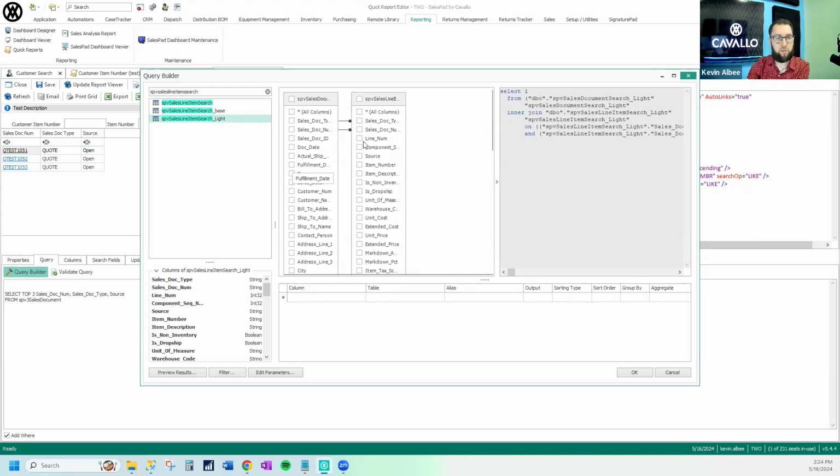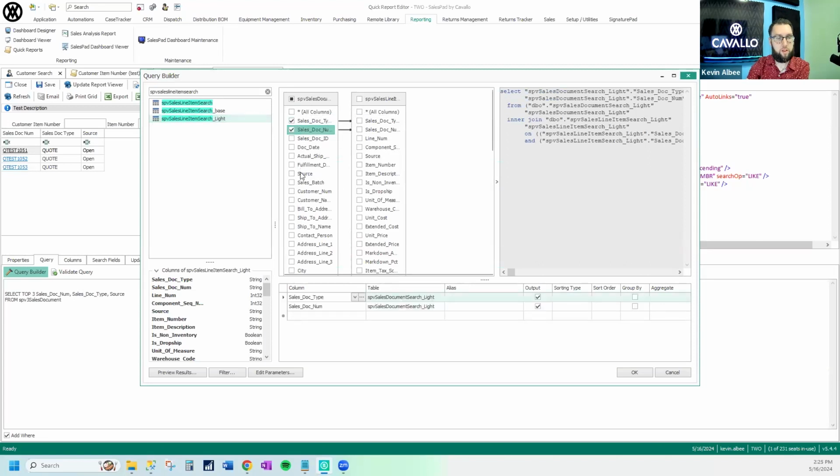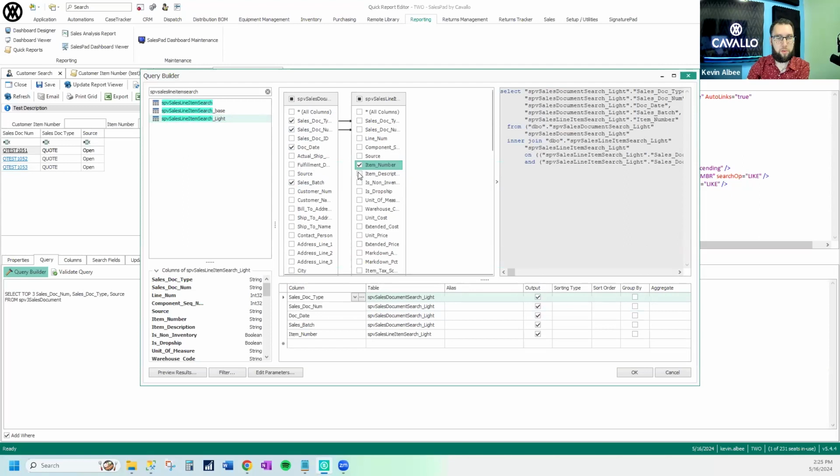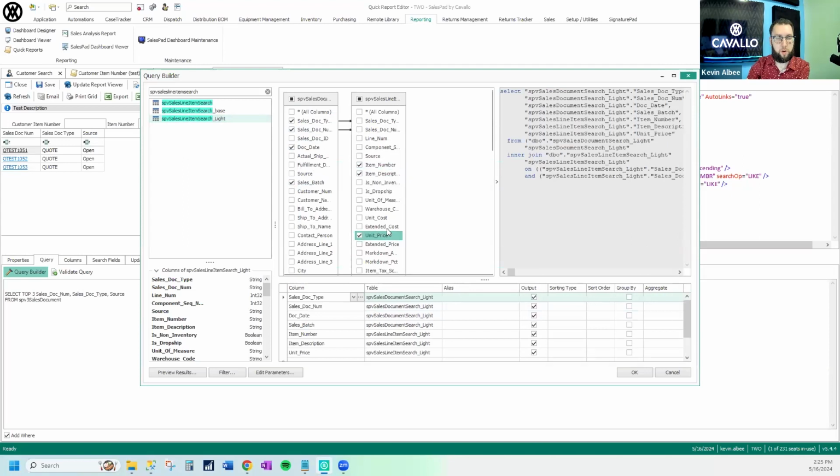And then you can just choose the fields that you want. So maybe I want the sales doc type and number from here. Maybe I want the document date as well in sales batch. And maybe for the line items, I want the item number, description, unit price, unit cost, etc. So you can see as I'm doing this, it's building it out all over here. And then you can also add things like filters, add parameters, and preview results. So I can click that and this is going to show me what I've got so far.